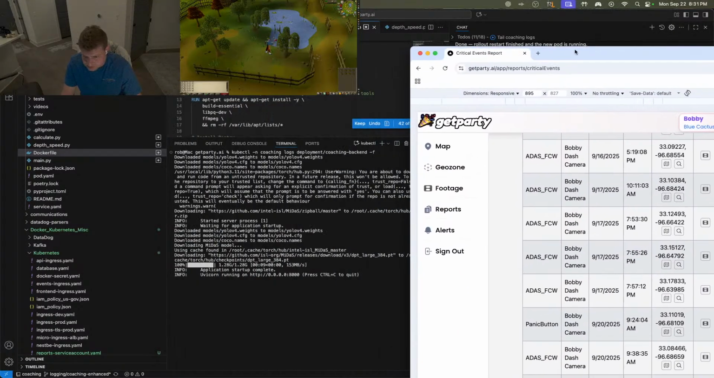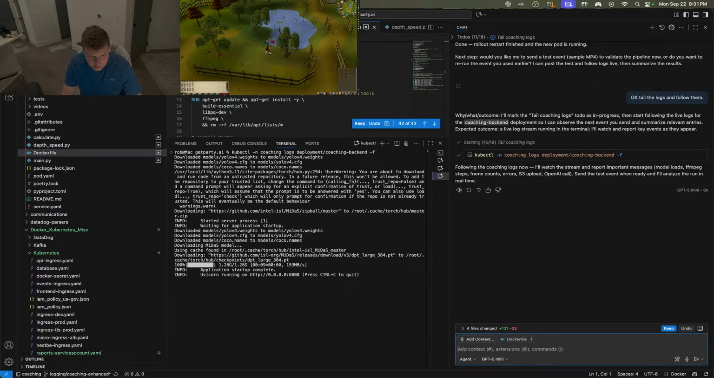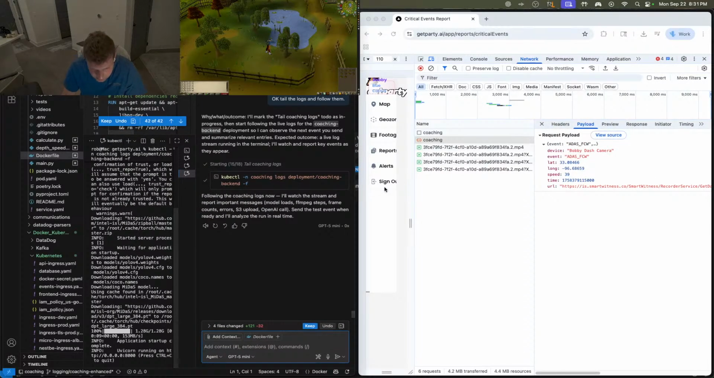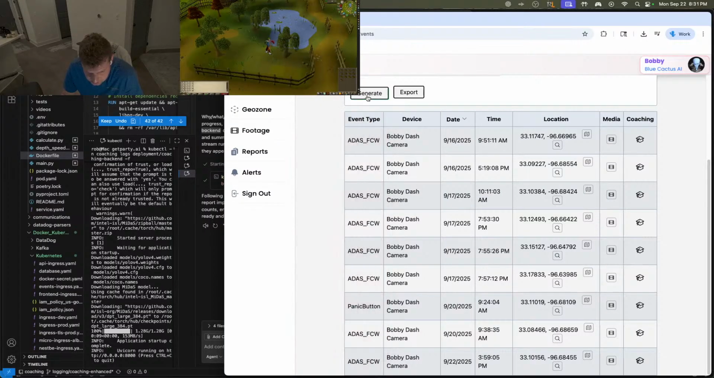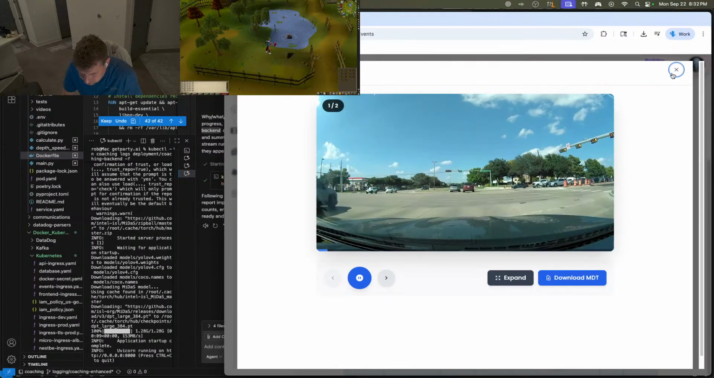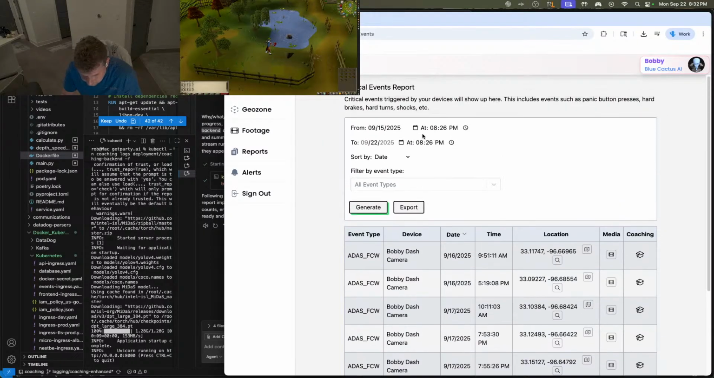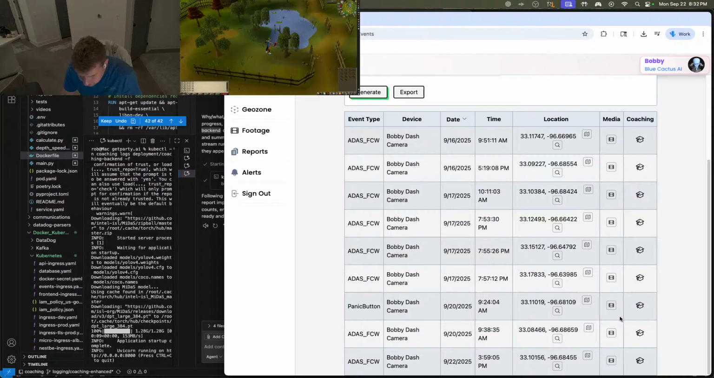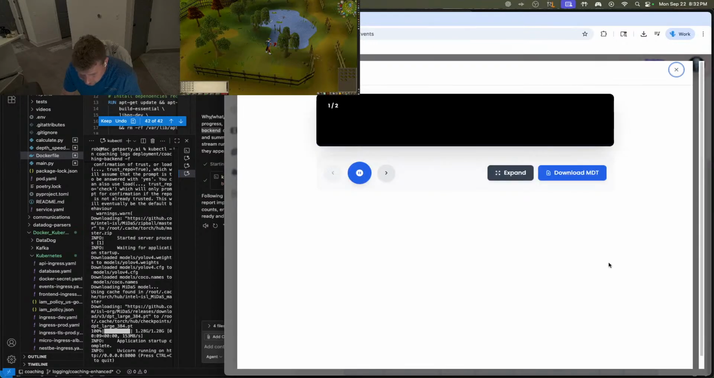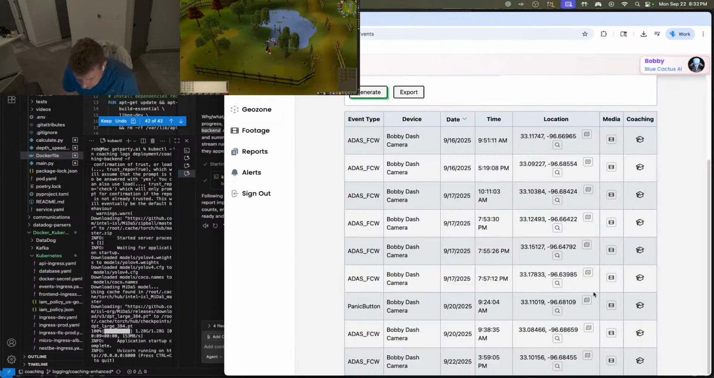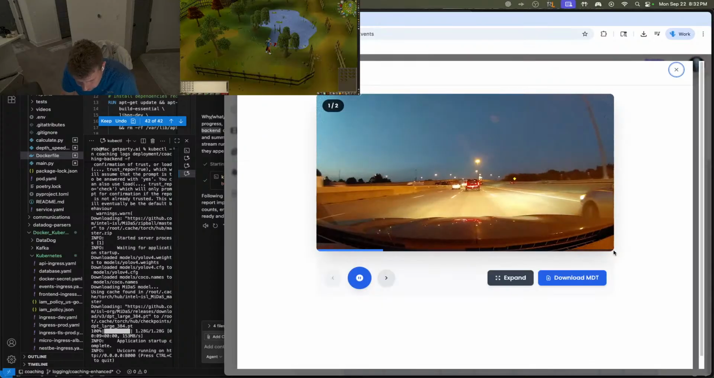So what we're gonna do is go find another event. Go to critical events, generate these critical events again. Okay, let's see this one. Looking for events that clearly have objects in them. All right, I think this one is 755.